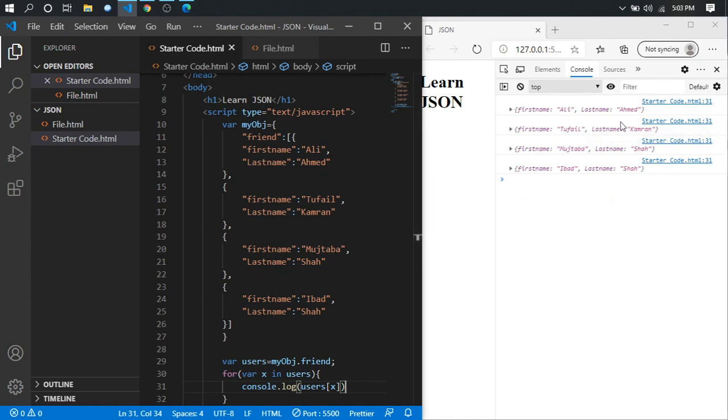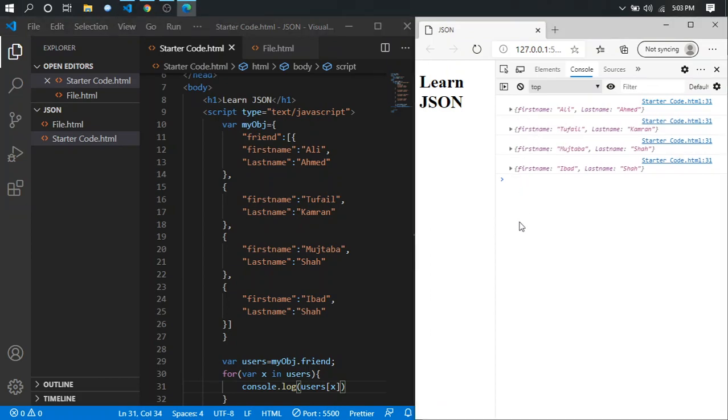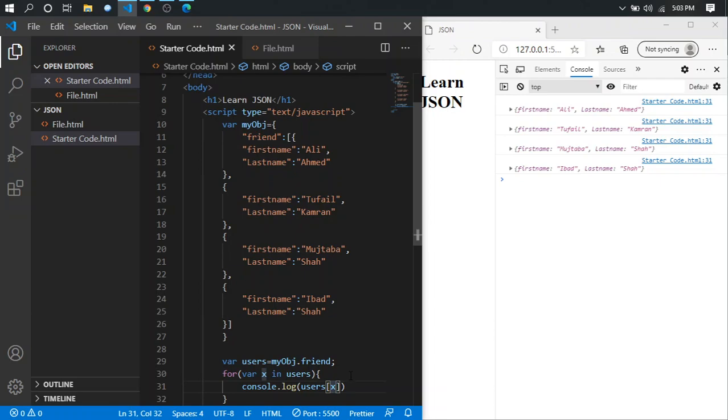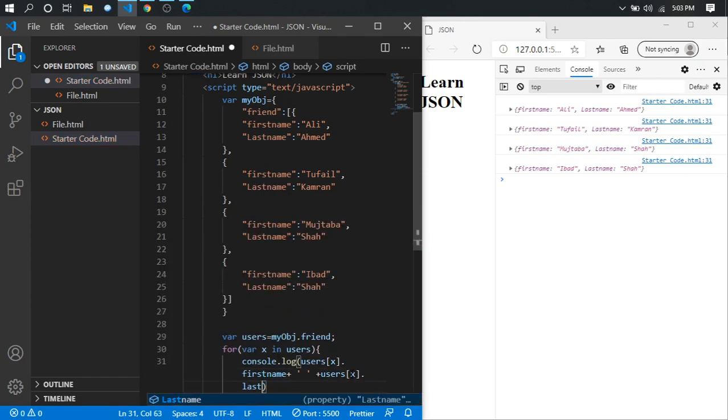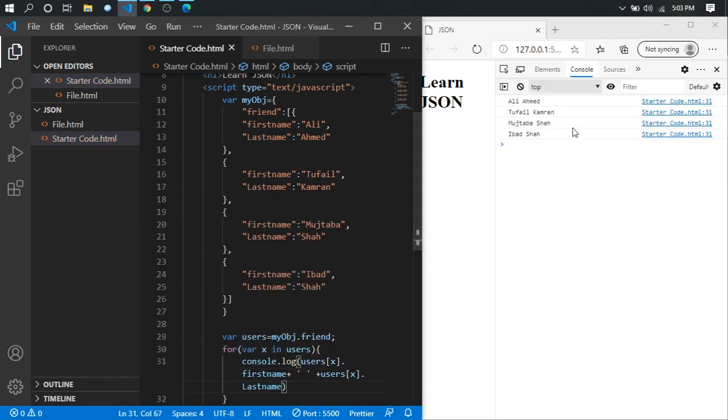Save it. So here I have the first name of all of the elements of the array. Now let's just beautify it a little bit. So let's say I write dot first name plus last name, users x dot last name. Now let's see. So these are the four users.